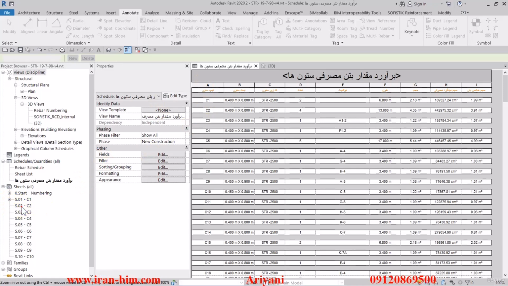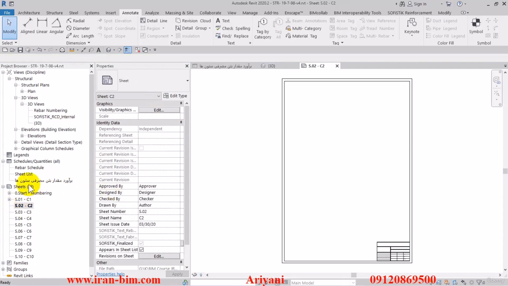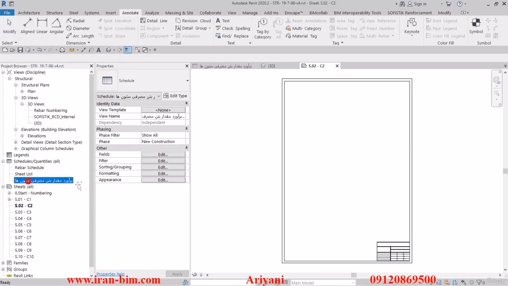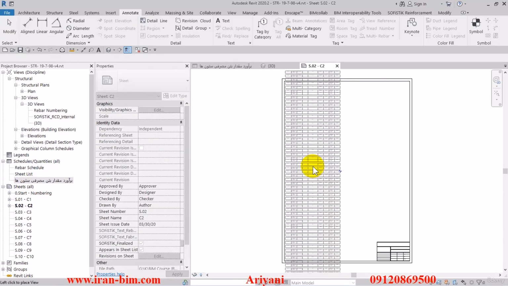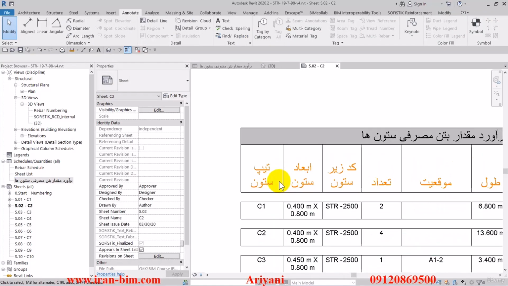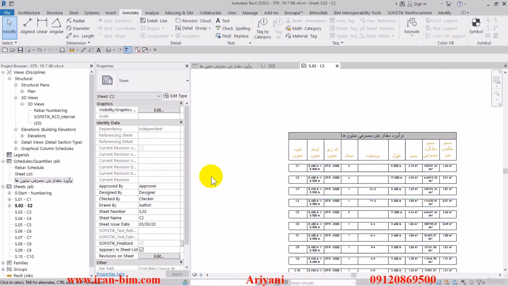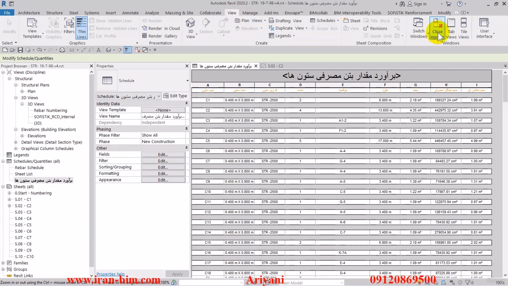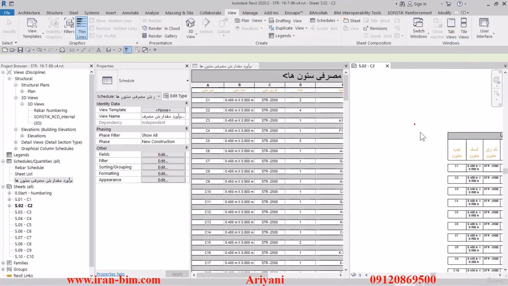Let me just create a new sheet here, then select the estimation of the consumption of columns and drag it and place it here in the new sheet. And then when it's applied, we can see the changes that we've made really come into play in this view. Then I'll close the 3D view and I'll just minimize these two tabs and put them next to each other.